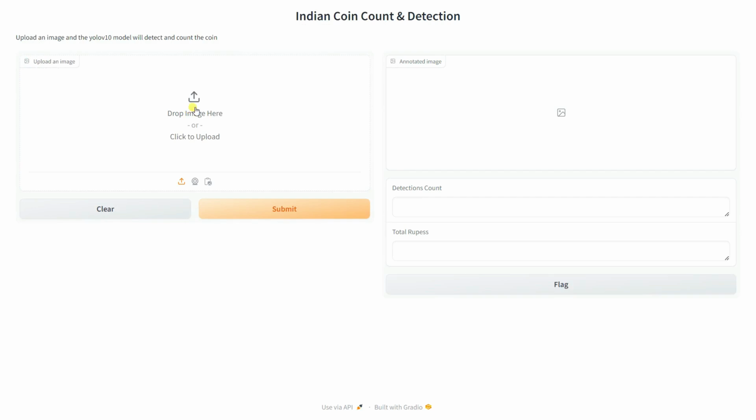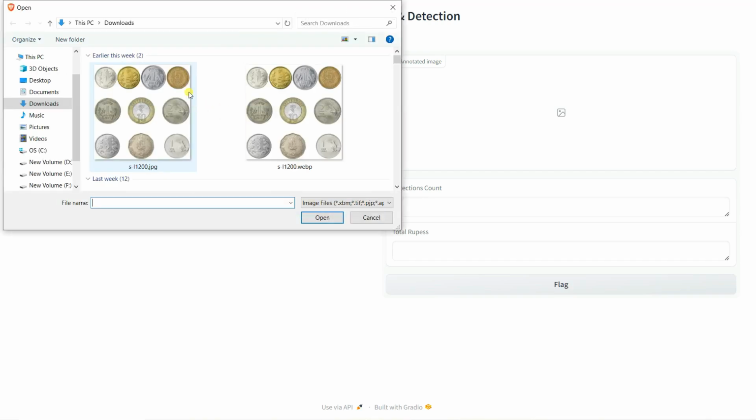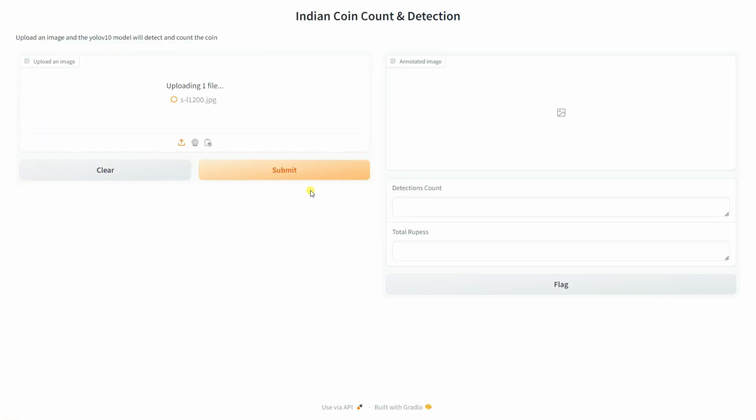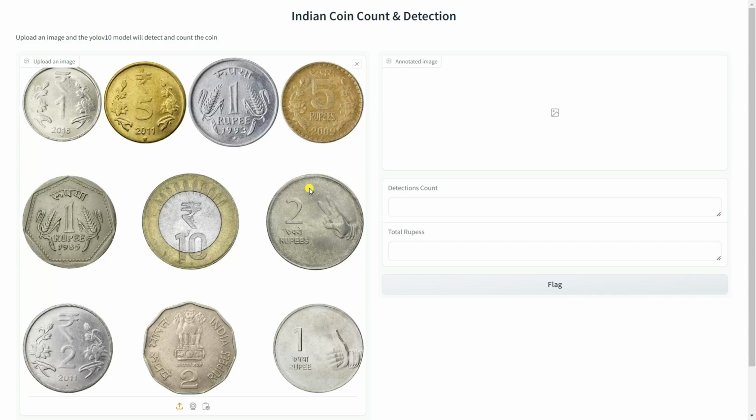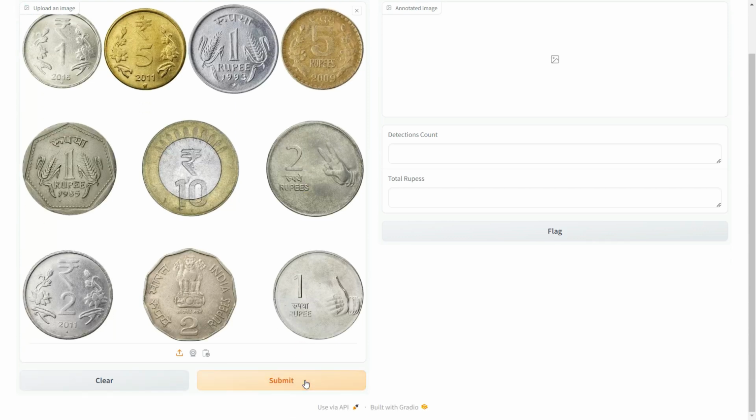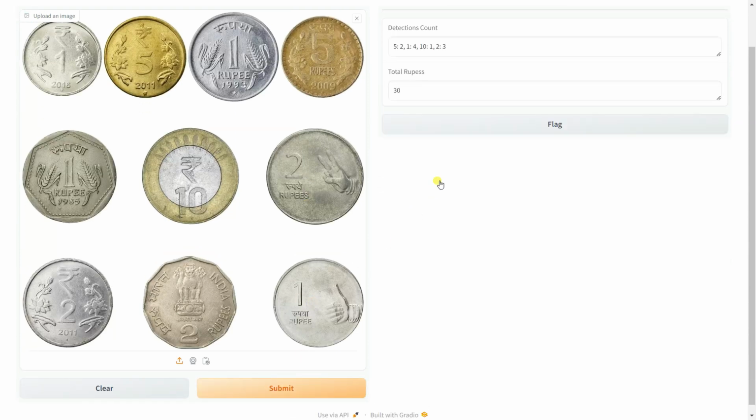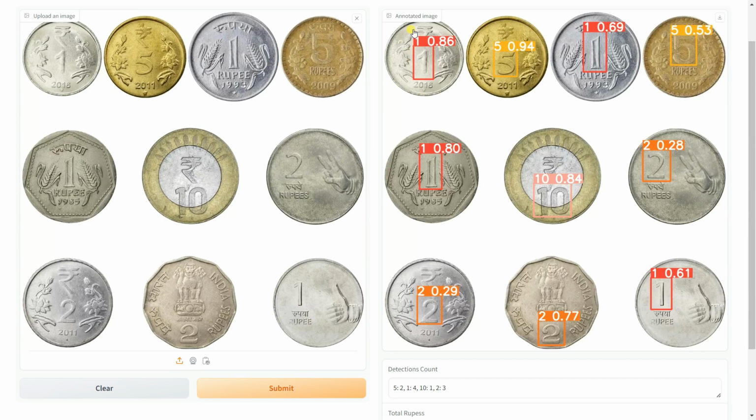You can drag the images from your directory, or you can click here and it will open your file explorer and you can select the images from there. So let's select this one and click on open. Then click on submit, and inside the sections you can see the annotated image, how the image looks and how the detections are.